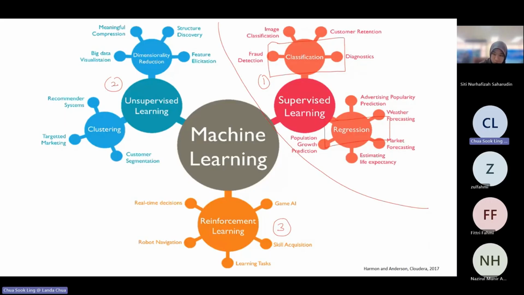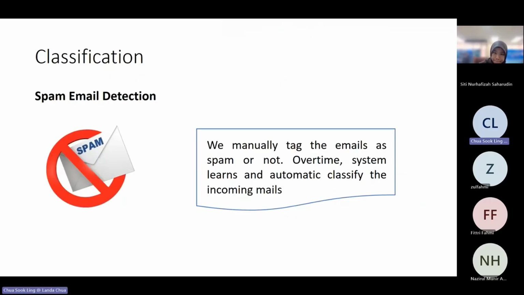So today, the focus of this class is on the classification method. Let's take a look a bit more at classification. The example that we used earlier, the spam email detection, this is an example of classification.